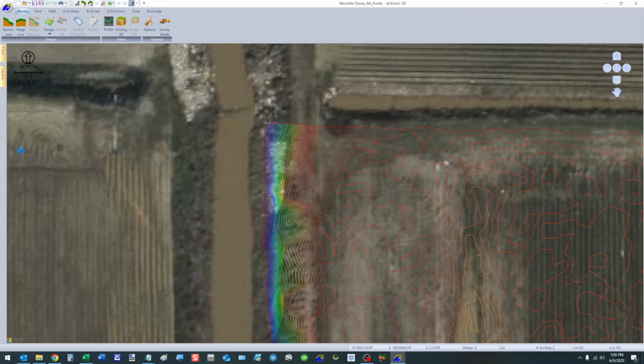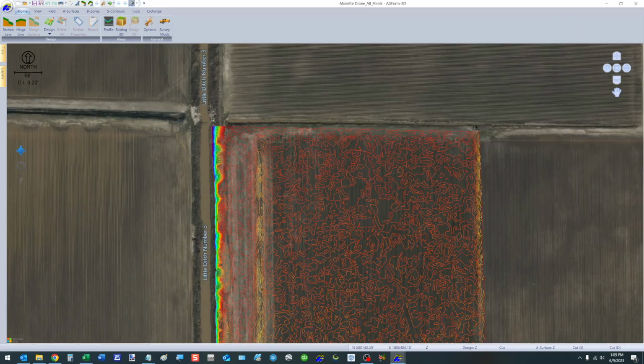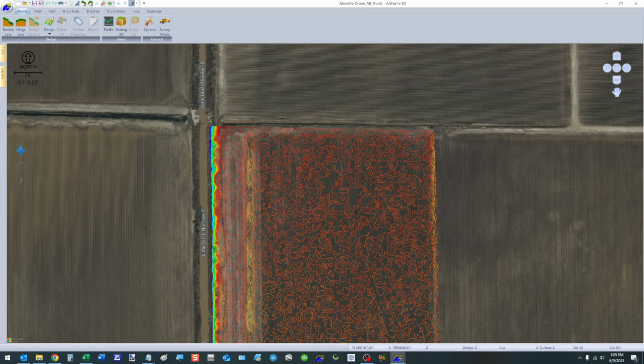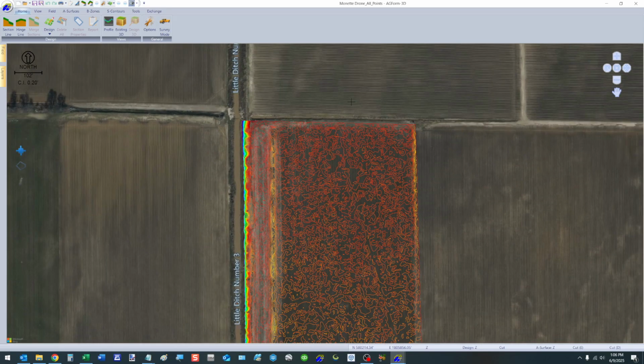You can see that the edge here should be over here, but it's not. So there's a slight projection error from bringing in the state plane coordinates that may have happened on the export of the data. But anyway, it's just best to bring in the latitude and longitude.